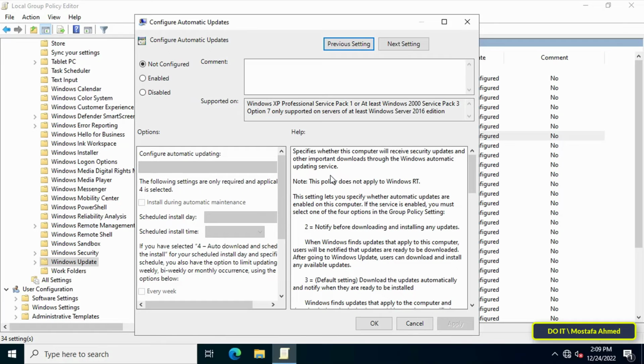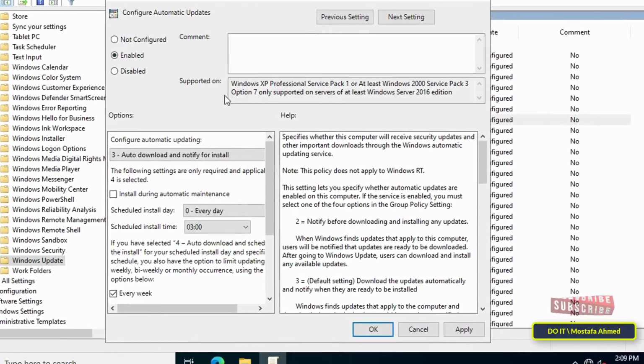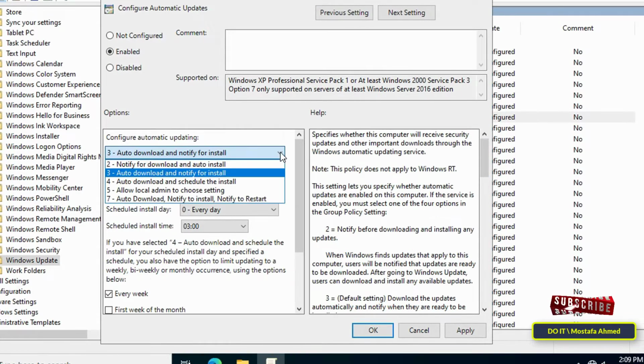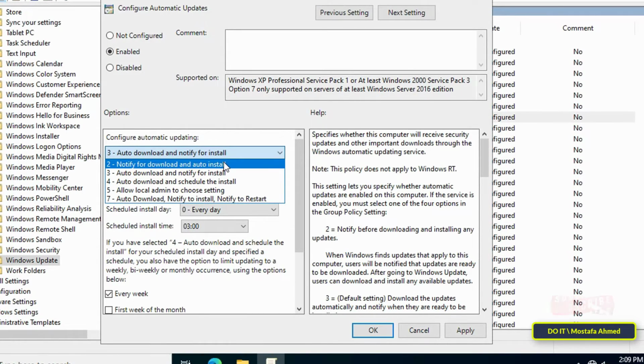From here you can configure your desired Windows Update settings. Automatic updates are not configured by default. Choose the Disable option to disable automatic updates. If you need to enable the service, select Enable, and choose one of the available group policy settings. The first is Notify for Download and Notify for Install, where Windows Server 2022 finds updates that apply to that server, and users will be notified that the updates are ready for download. In the Windows Update settings, users can download and install any available updates.